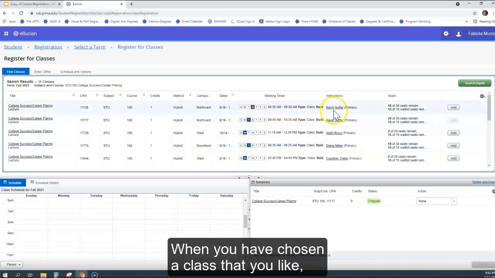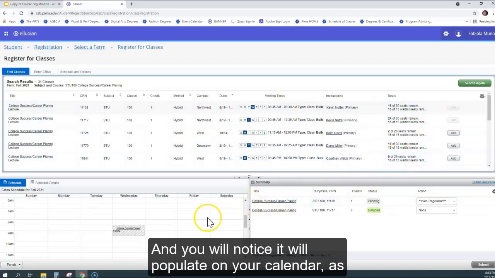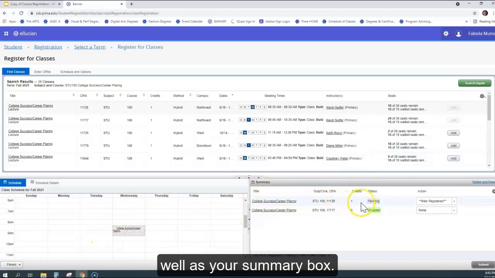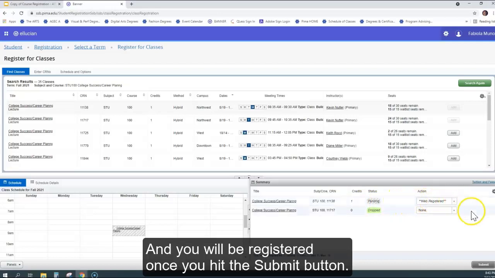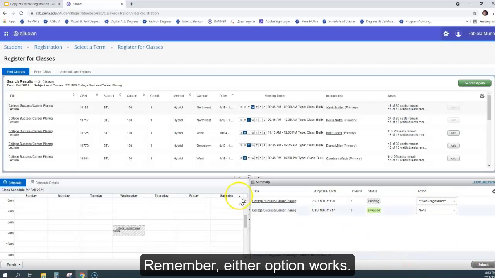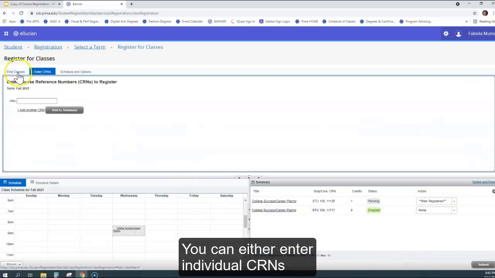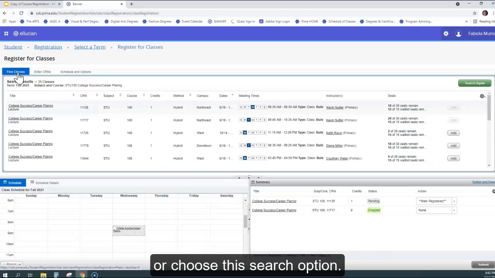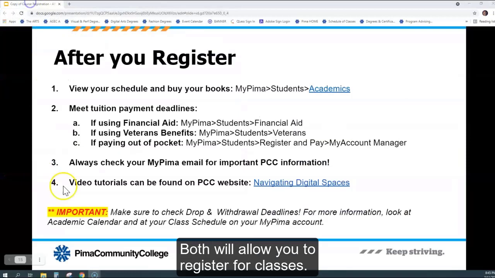When you have chosen a class that you like, you click the Add button and you will notice it will populate on your calendar as well as your summary box. The classes are shaded in gray and they are pending status, and you will be registered once you hit the Submit button. Remember, either option works. You can either enter individual CRNs or choose this search option. Both will allow you to register for classes.